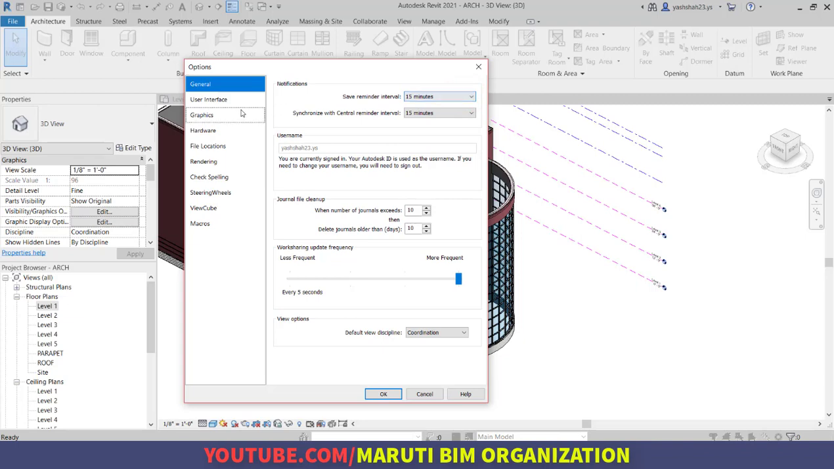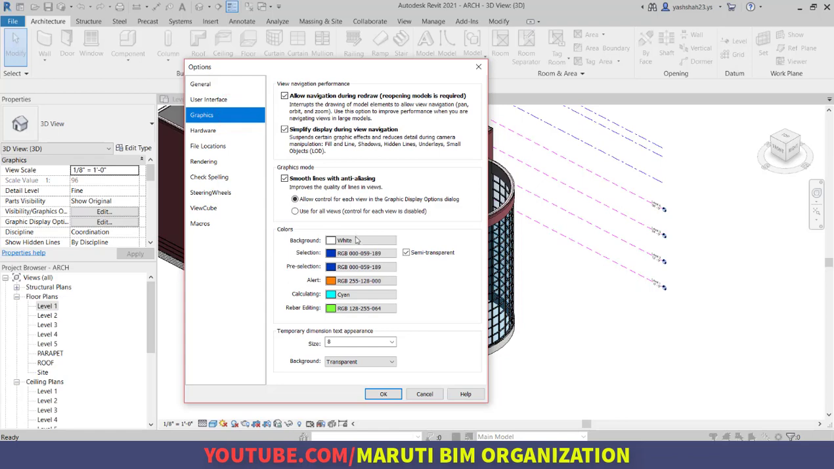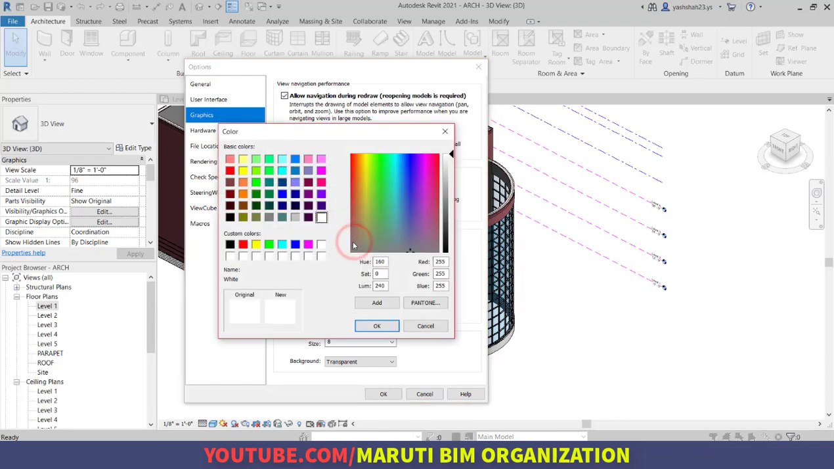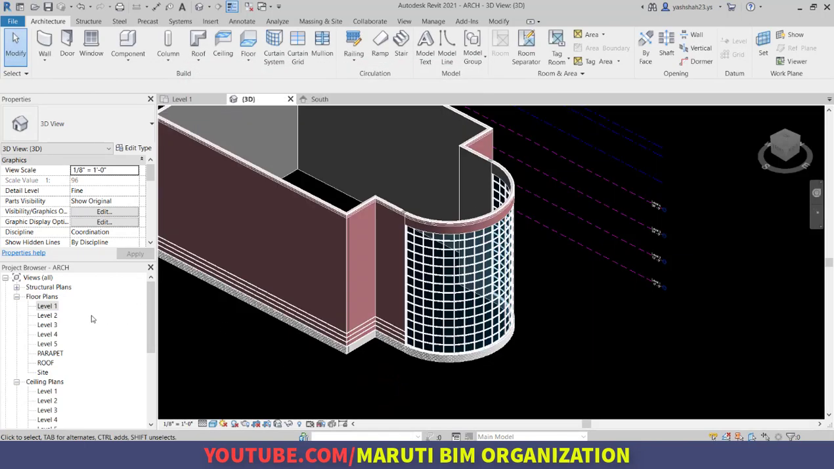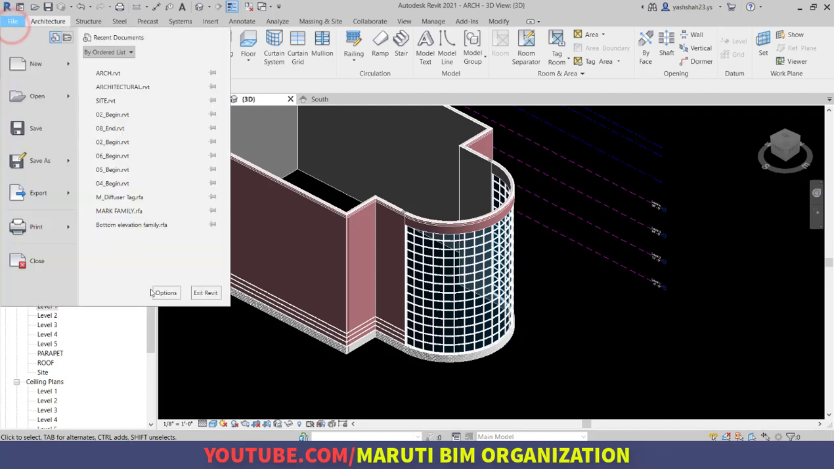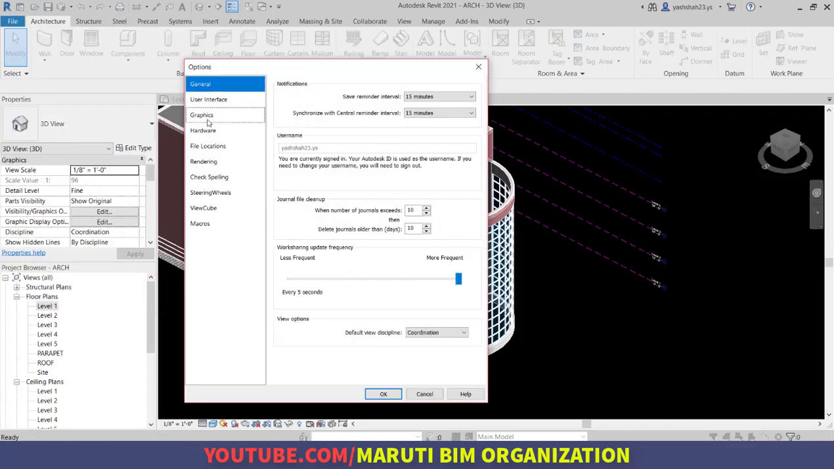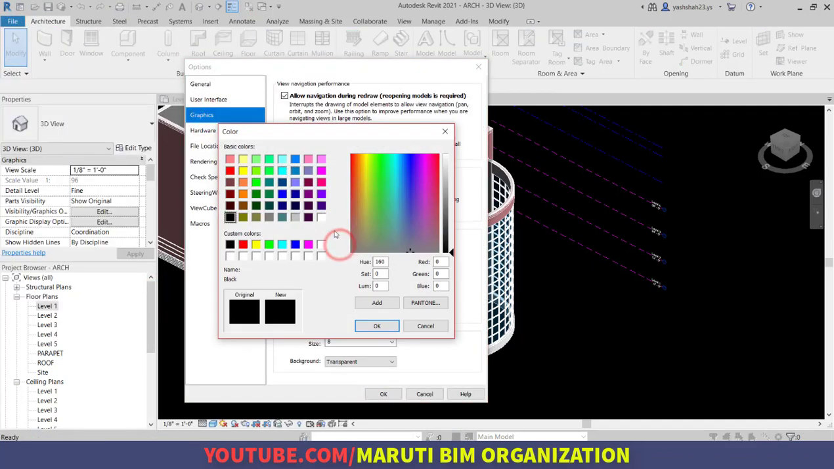Notice that if you want to change the graphics color of Revit, you can also change it from here. Go to the background, and if you want to use a black color background, you can use it. But I want to use a white background, so I will go to Graphics and change the background to white.